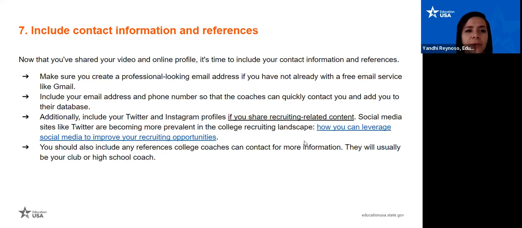Also, in your signature, which I'm going to talk a little bit more about, include your email address and your phone number so that coaches can quickly contact you and add you to their database. If you write your phone number in your signature, make sure you write it as if they are calling you from the US. So with your area code, etc. I think it's plus 52, and your number. Because we want to make you available. If they want to give you a call, they know exactly how to dial your number.